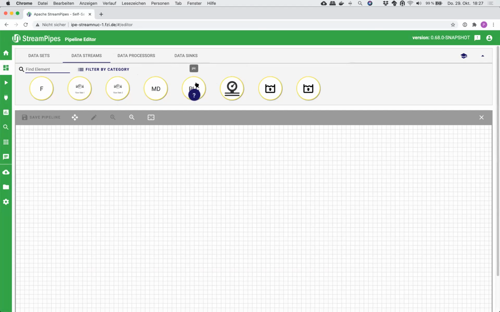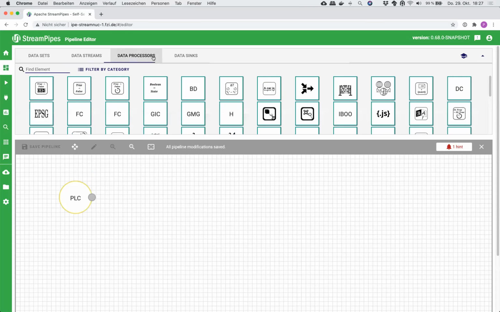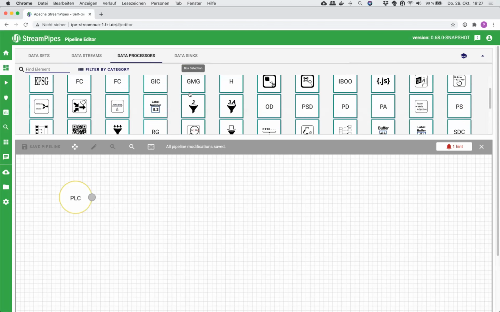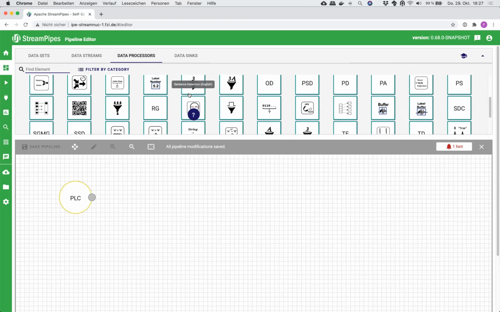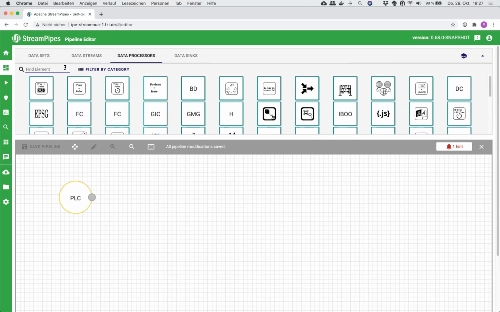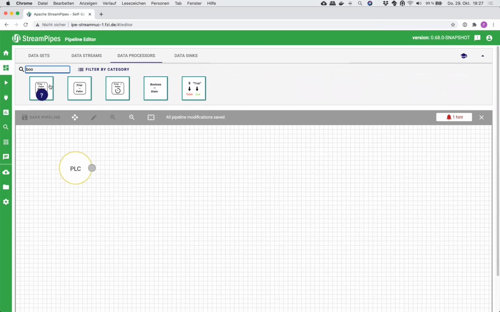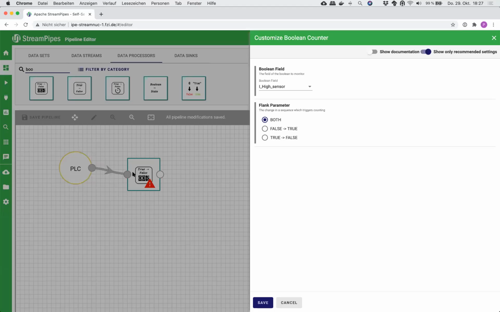For this example, we use the just created PLC adapter and switch over to the data processors. As you can see here, there's a large variety of different options. But as said in the beginning, we're interested in counting the larger boxes. For that, we can use the Boolean counter. By dragging and dropping and connecting the elements, we simply build up and create the pipeline.